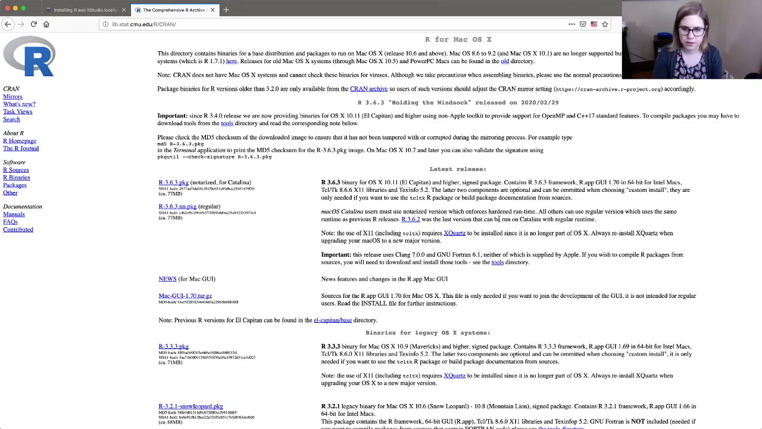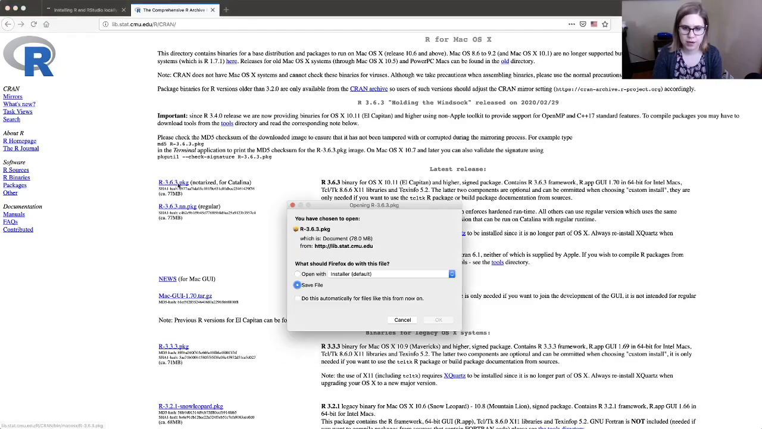Let's see. So it looks like there's two things going on, one for Catalina, which is Mac OS, and one that is regular. So I would pick whichever one I thought was more appropriate, and I would click on it, and then it would download it onto my computer. Once it was downloaded, I'd go through the installer just like I would for other pieces of software.